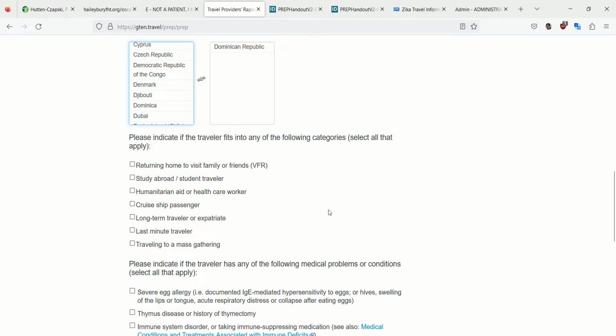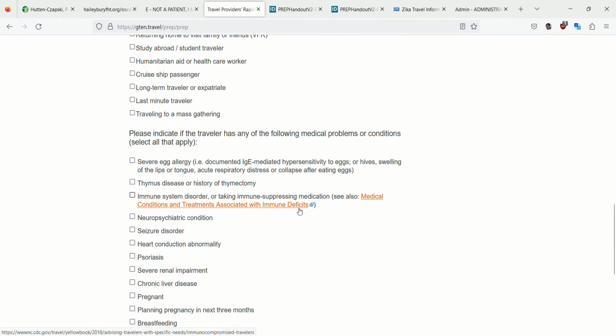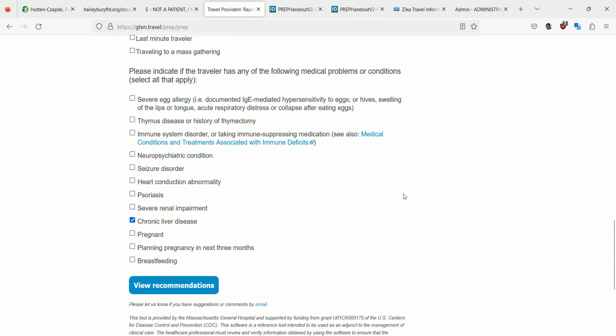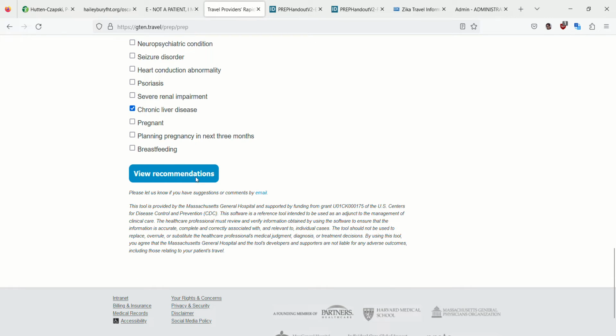You add any special circumstances, returning home to visit family or friends, which certainly does increase the risks of waterborne disease dramatically, or other sort of issues that might come into play. Then also personal issues in terms of egg allergies, immune system, and so on. Let's say that this person has chronic liver disease. Let's view the recommendations based on these criteria.